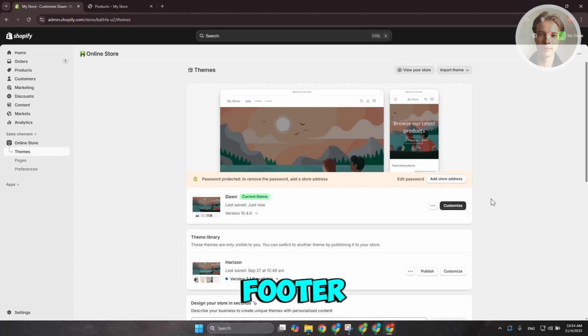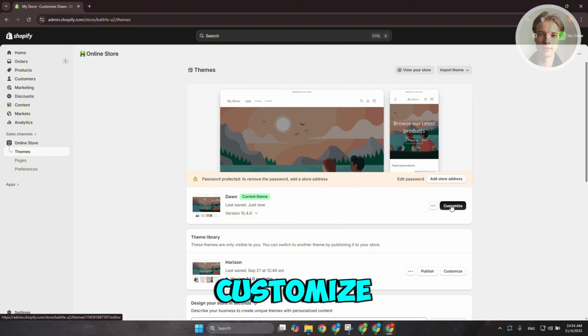So if you want to set up your footer in Shopify, well, this one is really easy. Now, first things first, you want to go to Shopify.com and just log into your account. Now, in here, you want to go to Online Store, you want to go to Themes, and you want to go and click on Customize.